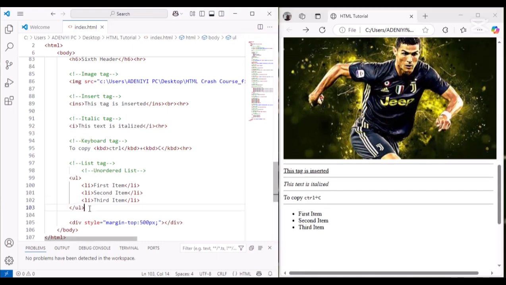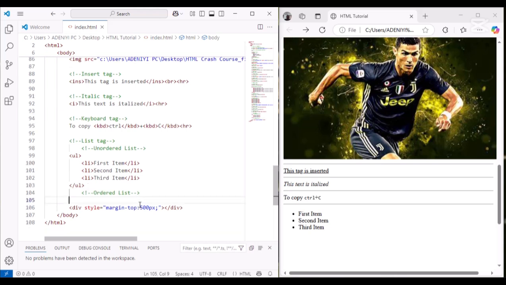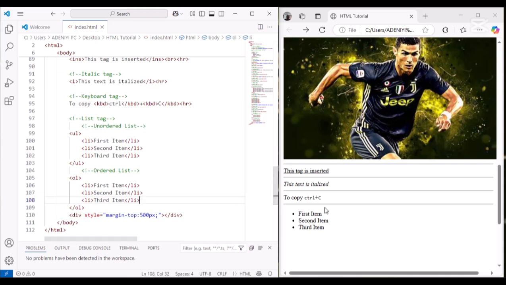This is what you have to do, and now we're going to create the ordered list. Basically the ordered list puts the items in decimal values, such as 1, 2, 3, and it goes on like that. For an ordered list you have ol, and you also have to have list items. So I'll copy what I have right here and paste it right here. I'll also leave the horizontal tag.